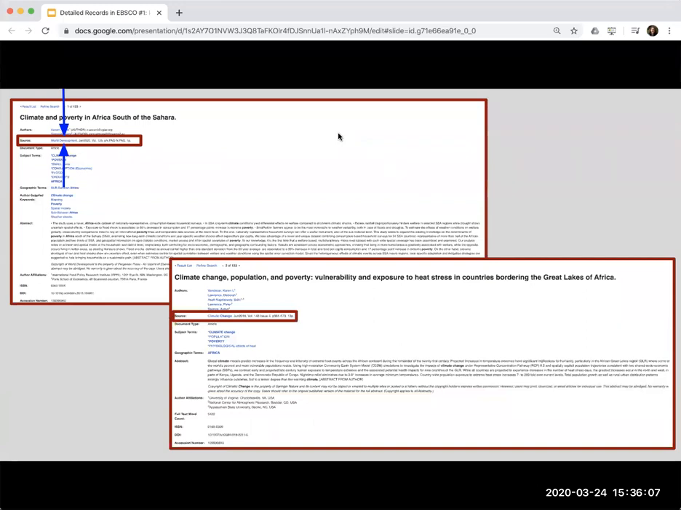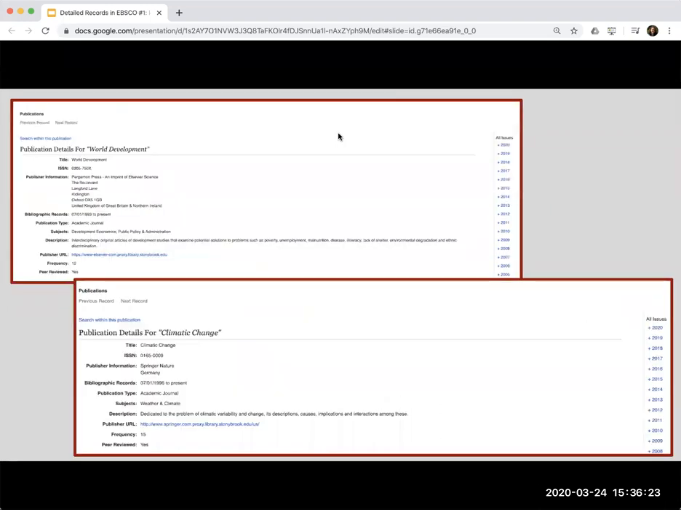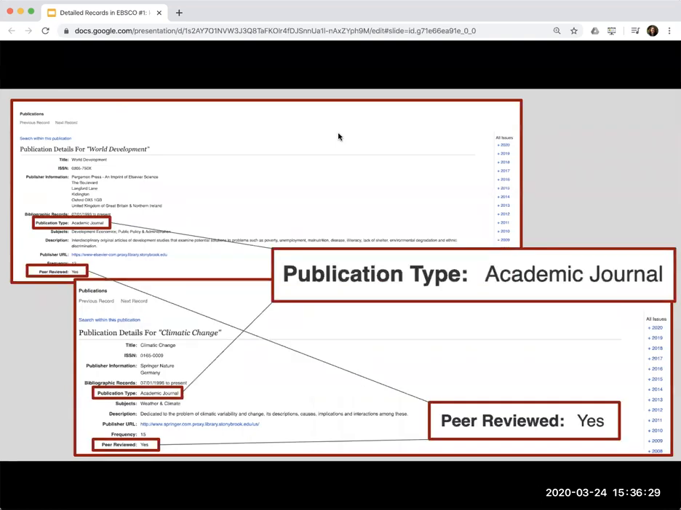If the subject of the publication is not clear from the title of the publication, then you can click on the publication title to learn more. Let's look more closely at the 2 publications, World Development and Climatic Change. When I click on the journal title, the database brings me to details about the publication. One thing you can learn from the publication details page is the publication type. Both of these are academic journals.